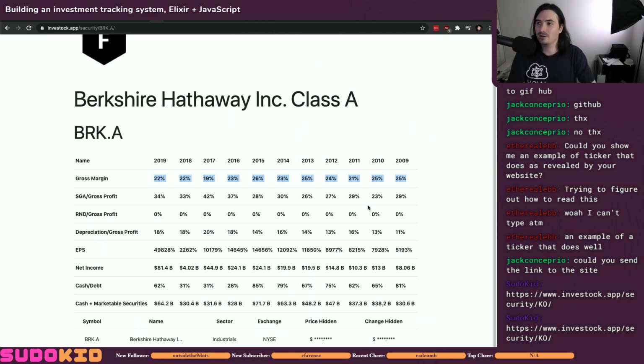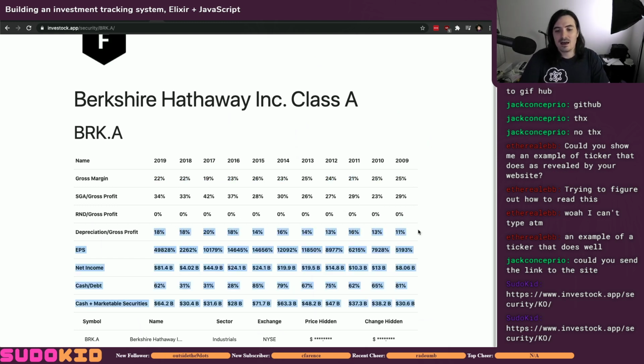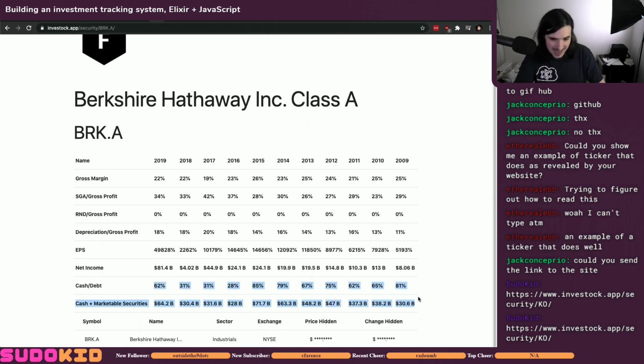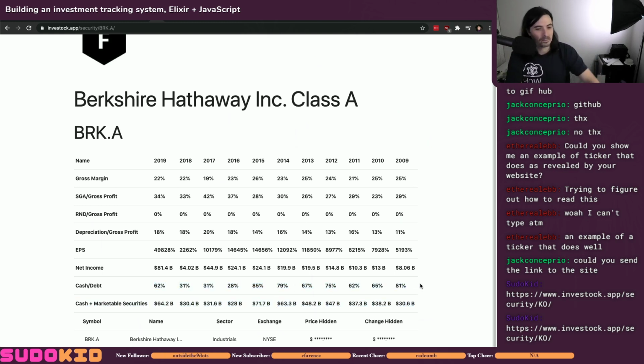Depreciation, the lower the better. So you want to have a trend of low depreciation to gross profits. I feel like this is pretty low. Let's see here. EPS 10-year consistency and an upwards trend. They've definitely not done a consistent upward trend, which is really interesting, right? Like, you look at these numbers and it's just like, how do you decide that this company is good? But then you look at this and you're just like, yeah, they're doing pretty good.